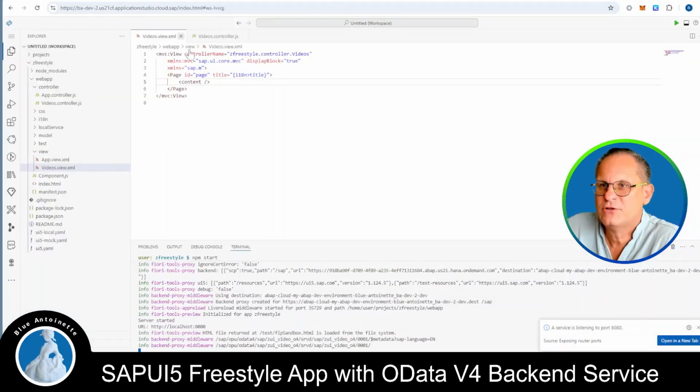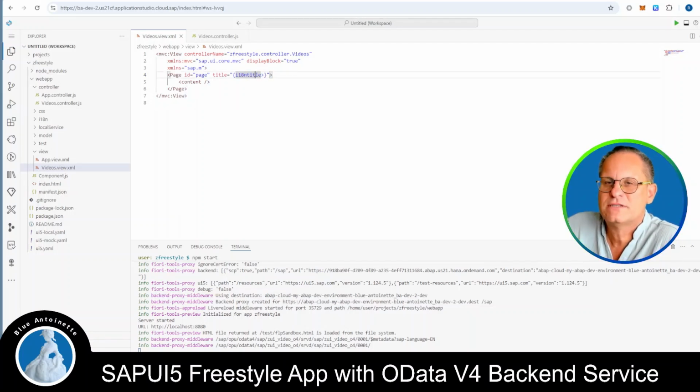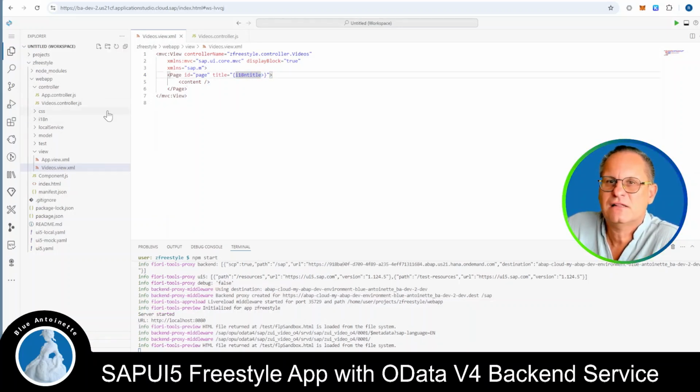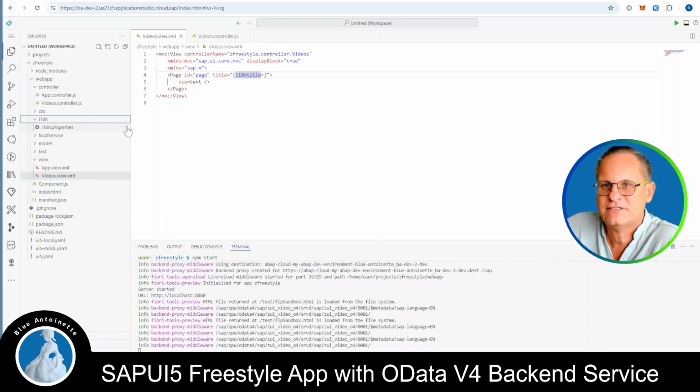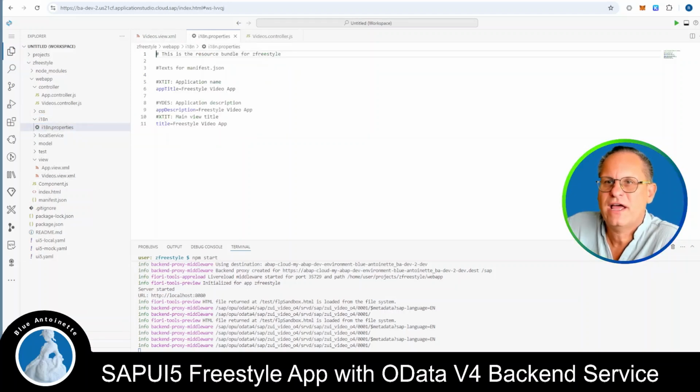This runs the app that currently just displays the title. So if we go back to the view, we can see that the title is output like this: i18n greater title, which means that the title comes from the i18n directory here on the left-hand side, in the i18n properties file, and here you can see the title.